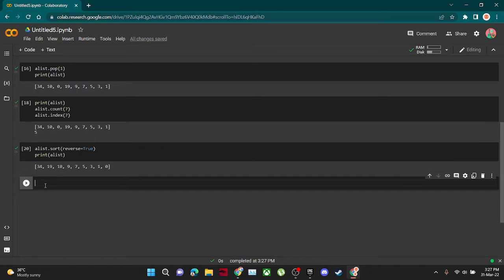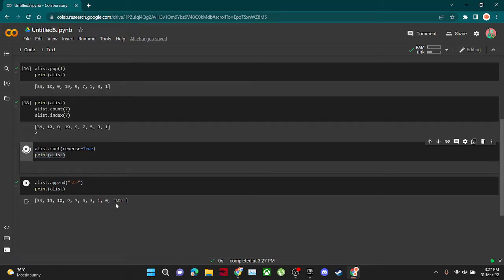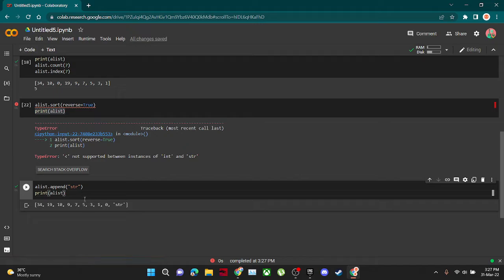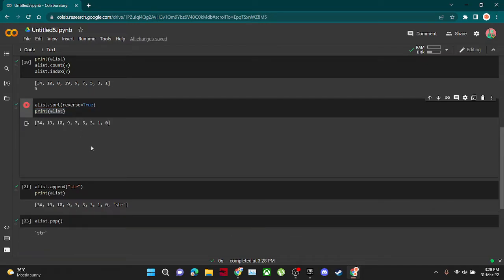One more thing about sort is, now I will add, as you know, append adds an element to the end of the list. I will add a string, because this can have any data type. Okay. Now I have added a string. Now if we perform the sort operation, we will get an error saying that strings and integers will not be supported for sorting. Only if integers or floats are present, then sort will work fine. So I will delete the last element, the string. Now sort will work fine.